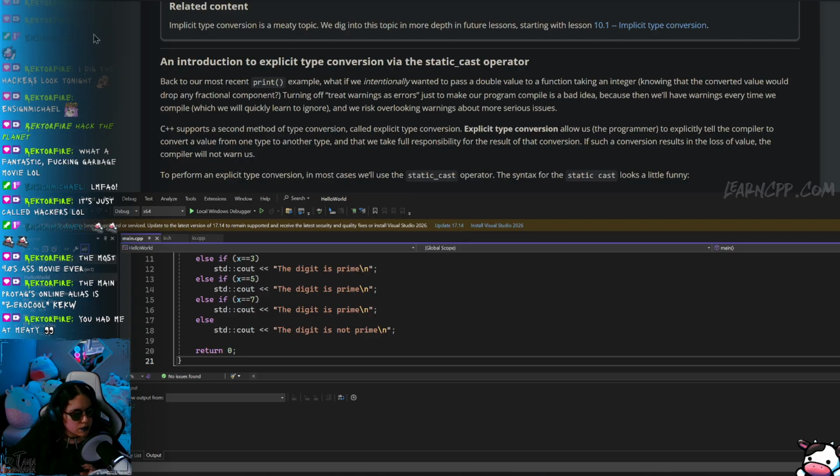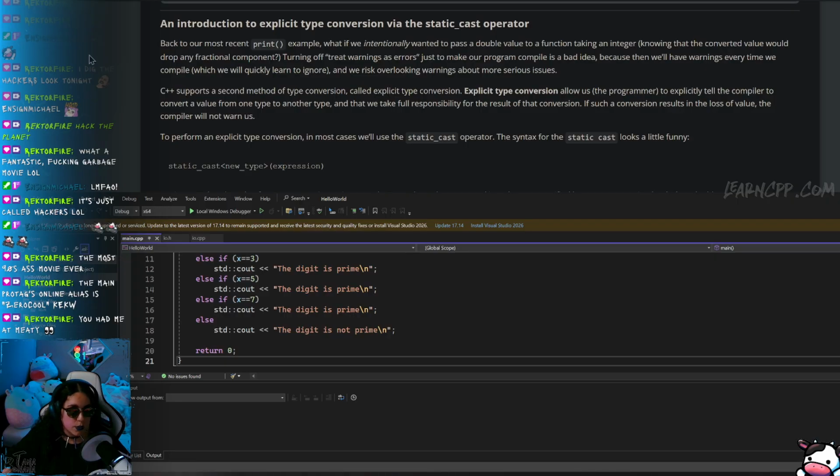Back to our most recent print example. What if we intentionally wanted to pass a double value to a function taking an integer, knowing that the converted value would drop any fractional component? Turning off treat warnings as errors just to make our program compile is a bad idea, because then we'll have warnings every time we compile, which we will quickly learn to ignore, and we risk overlooking warnings about more serious issues. C++ supports a second method of type conversion called explicit type conversion.